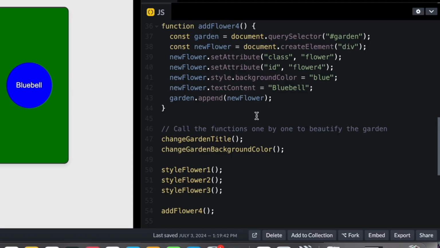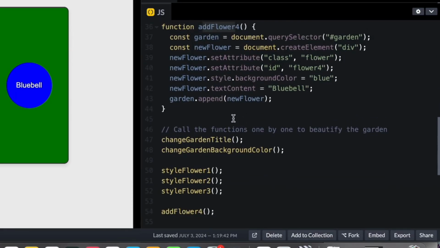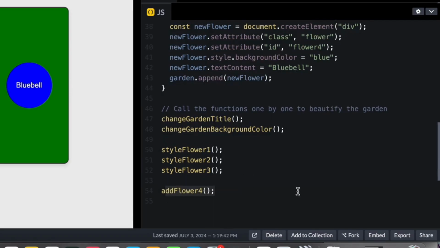I named this function addFlower4 because it will be the 4th flower. I created a new element, a new div, and placed it in the new flower variable. Then, using the setAttribute method, I added the class name flower and ID flower4. I changed its background color to blue and its name to bluebell. To put it into the garden, I first need to find and save the garden in a variable. Then, using the append method, I inserted it into the garden. Finally, I called this function.